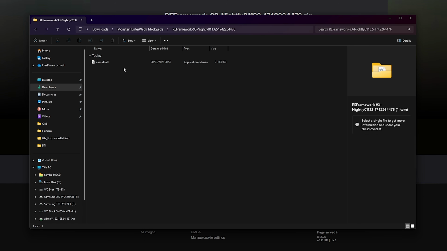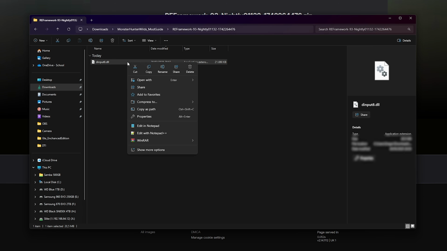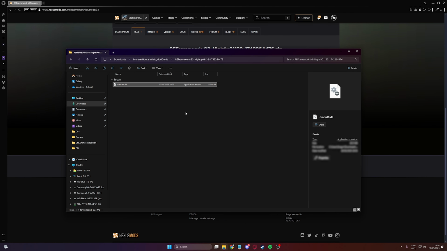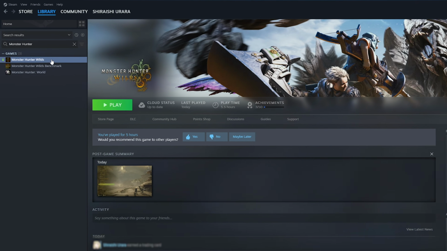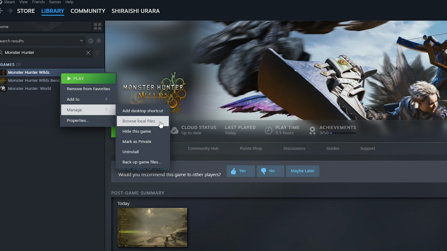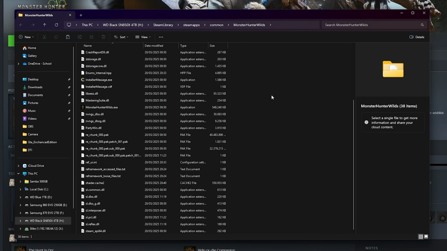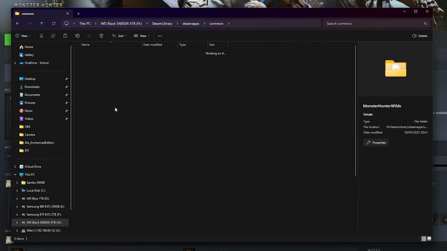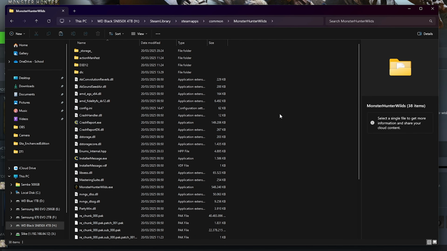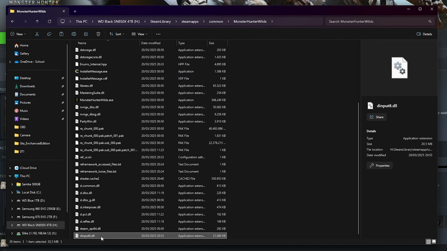Then, we will copy this dinput8 file. Leave this window open, and now in the Steam library, find Monster Hunter Wilds. Right-click on it, go into Manage, and click on Browse Local Files. This will open up the game's files so that we don't have to search for them in the Windows file system. Now, just paste the dinput8 file into here.